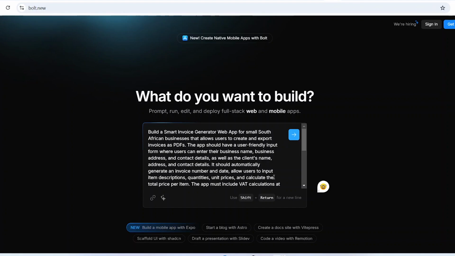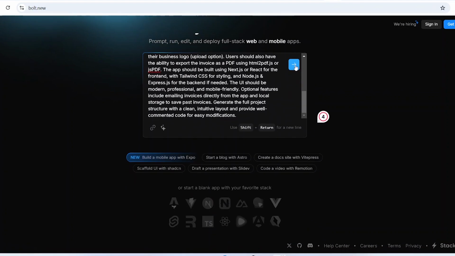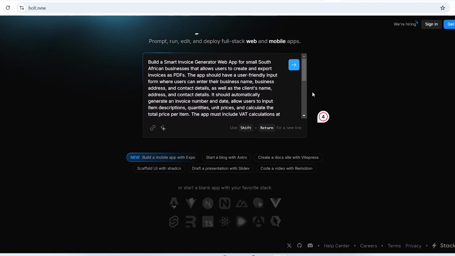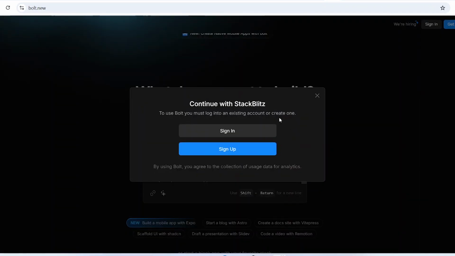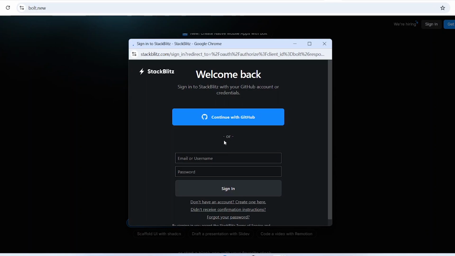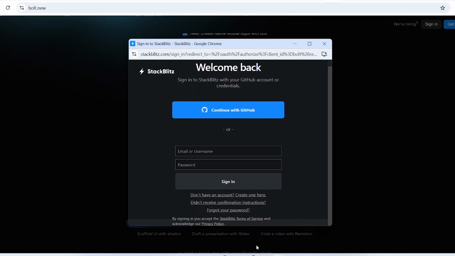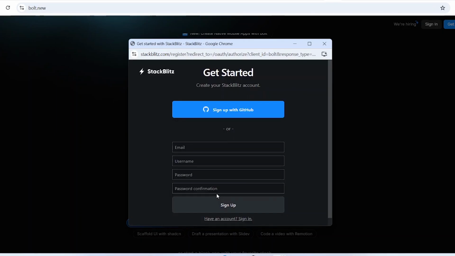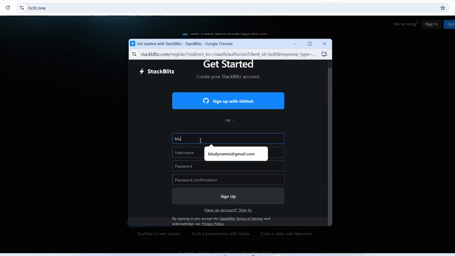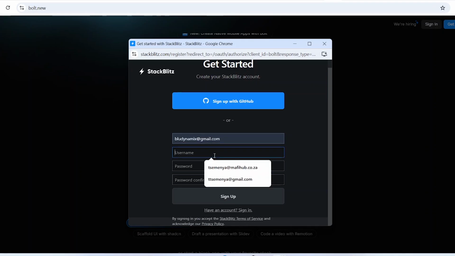I just put in my prompt, be as detailed as you can, and then you go to next. Try to be as detailed as you can so that it can provide you with the best steps. So I actually had to sign in or create an account. I didn't have an account before, so I went on to create an account with the platform. Just use your Gmail or your GitHub, or you can just use a different email address if you want to. So I just wanted to use my company email. So let me just go ahead quickly and create the account here.